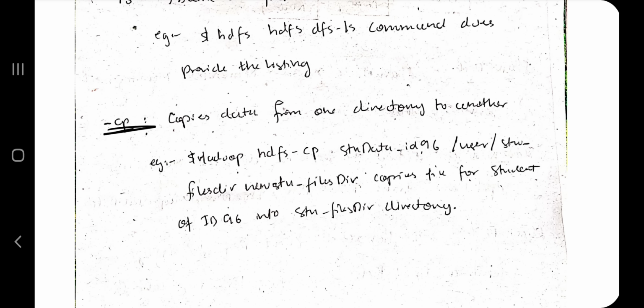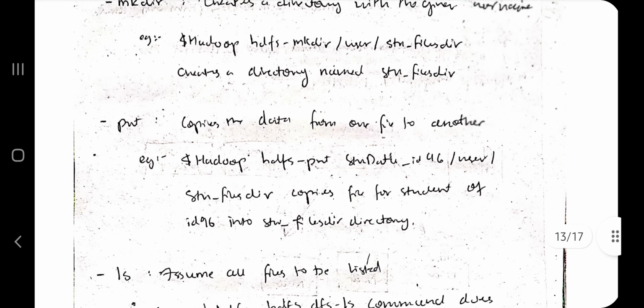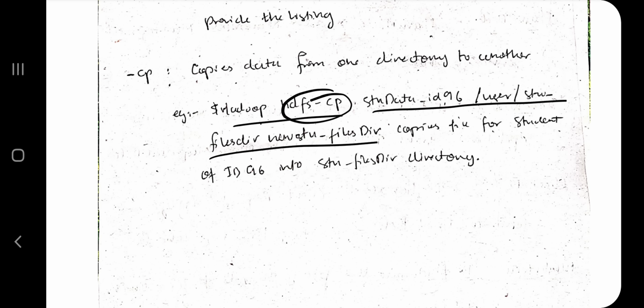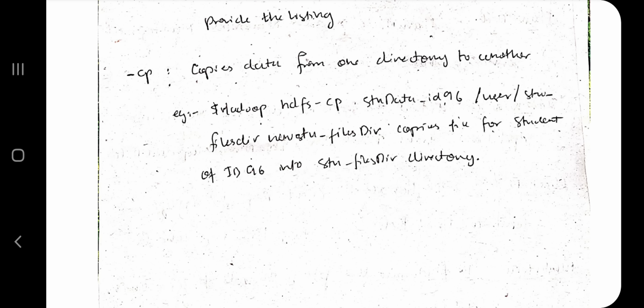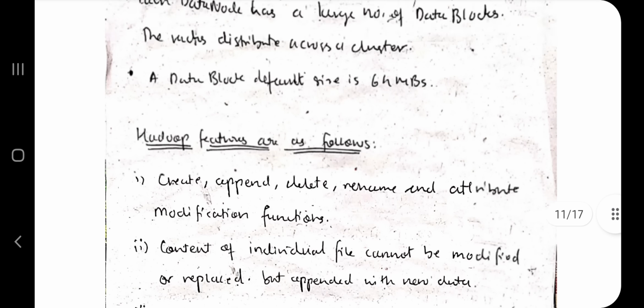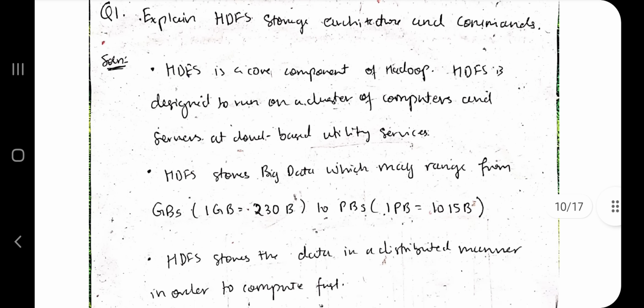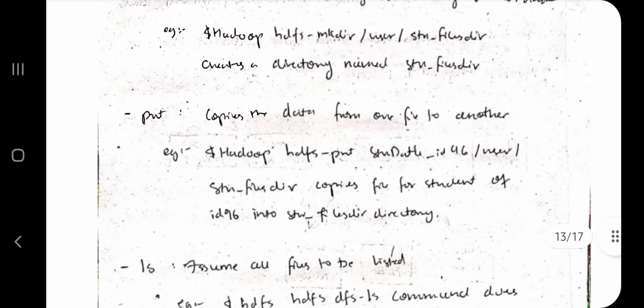CP is used for copy pasting from one directory to another. The previous one, which is put, is for just one file. So this is the code for it. hadoop hdfs cp, then the path is given from where it is to be copied to, for student ID 96 into student files directory. So this is what you need to write for the first question regarding the HDFS distributed file system. Actually, only one question is there in this one, but super important question from exam point of view.